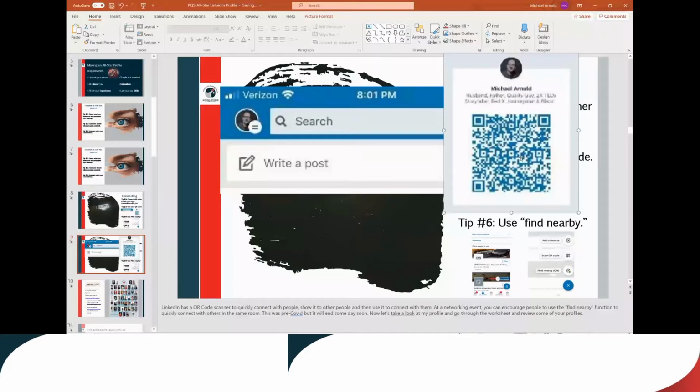This QR code, I have actually added to the back of my business card as well. So if I give someone a business card, they will also be able to connect with me on LinkedIn just by scanning the QR code on the back of my business card. So two great ways to connect with people, not just with a business card, but on LinkedIn.